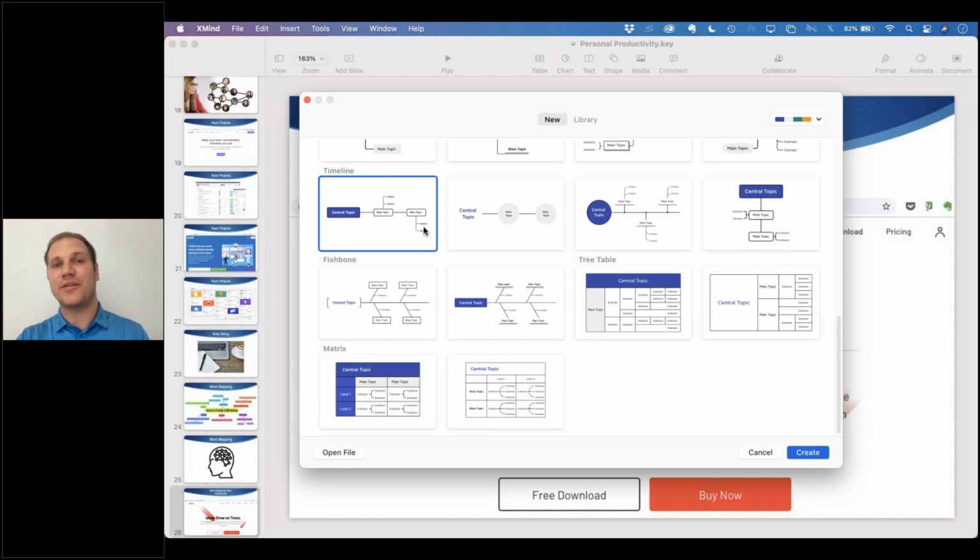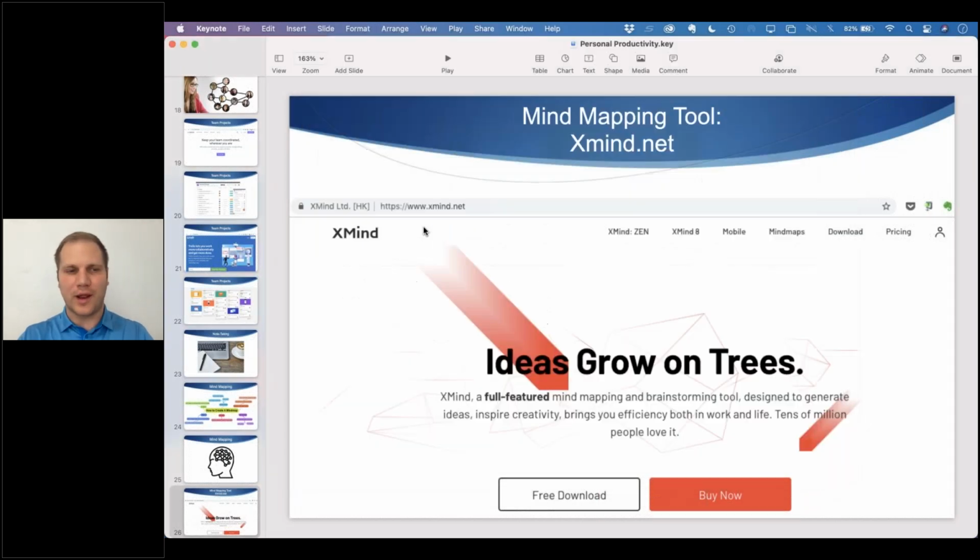And of course, the nice thing about this program, you could also export this ultimately into a PowerPoint file, a JPEG, a PDF, however you want to do it. And it's just a nice way to organize information.